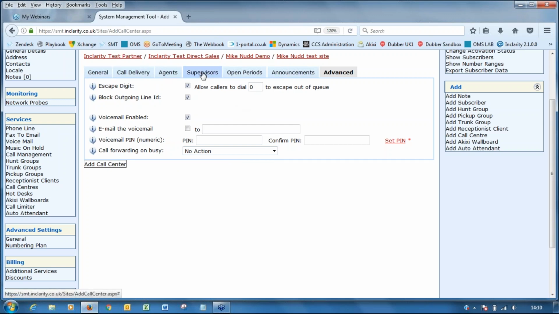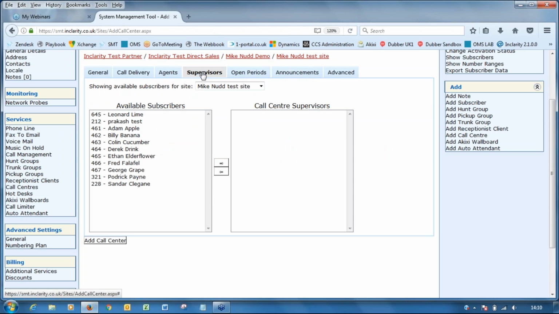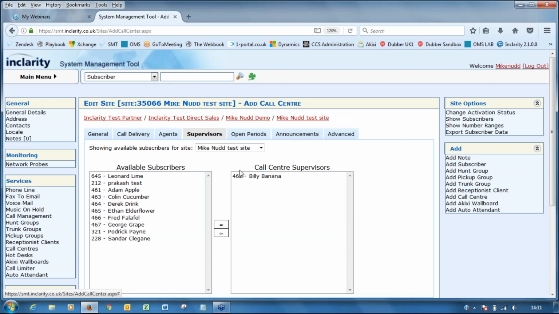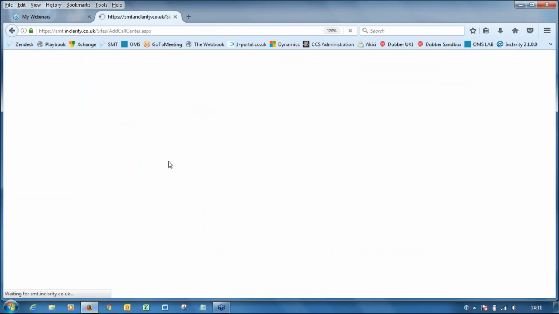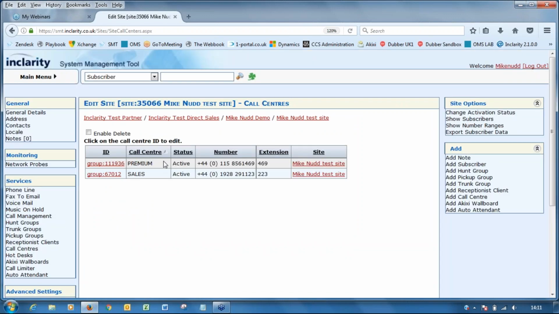What I haven't spoken about is supervisors. This is unique to call centers in that you can nominate supervisors to supervise particular users. First of all, you need to nominate some supervisors. Actually this is not the best way to show this because this is a new group. What you need to do is save your nominated supervisors and then go back to review your settings to enable the supervision. So if I just go back quickly, pick one of my existing groups.